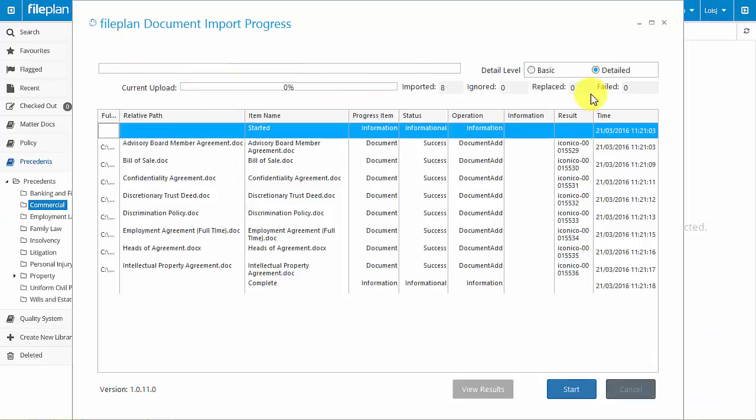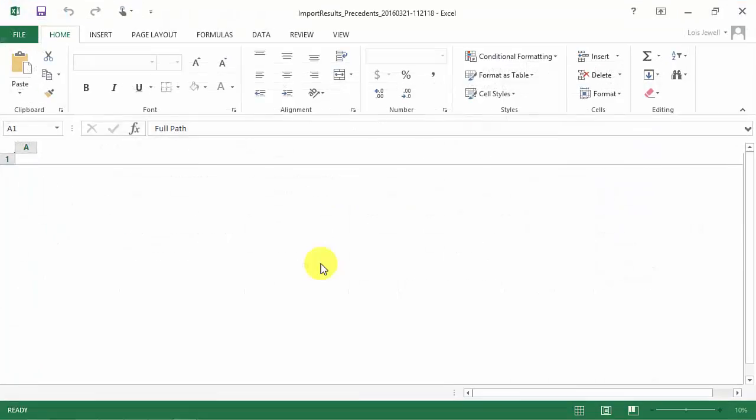On completion, we can see a summary of how many files were imported, ignored, replaced or failed, as well as the detailed result for each individual file. Click the View Results button to download this report to Excel if required.